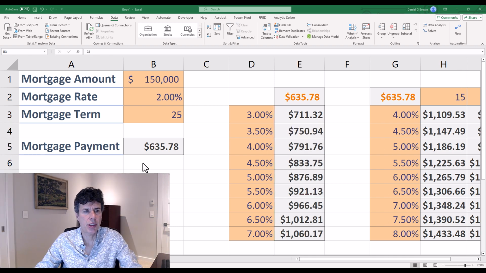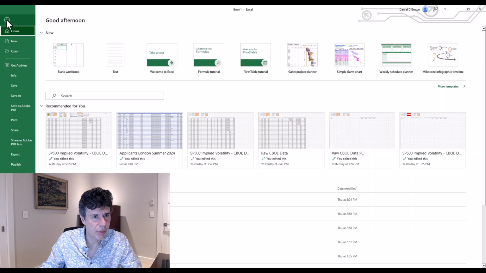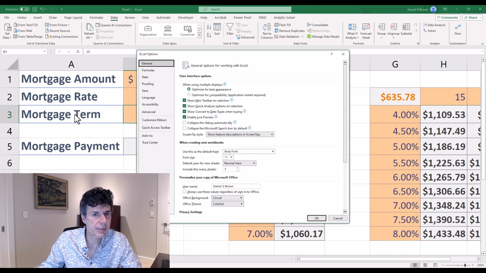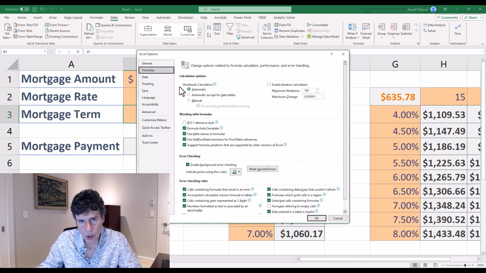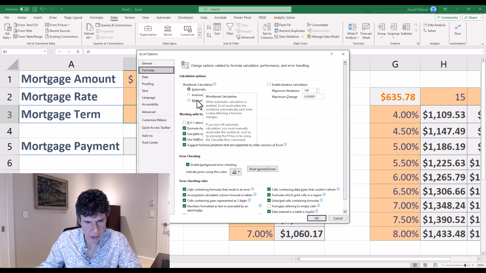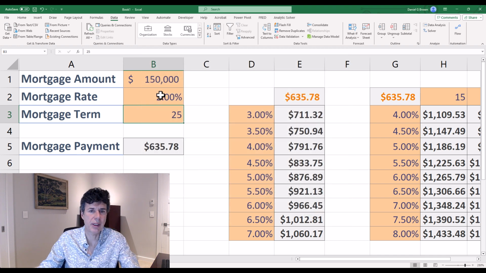So let me show you where to find these things. It is in the File ribbon, backstage view. Click on File, which brings up the backstage view. Options, Formulas. So this is the same place we were when we were changing the Goal Seek maximum changes. Workbook calculation, we've got three choices: automatic, manual, automatic except data tables. So automatic's what we've been in. Manual, this is my other version that I like.